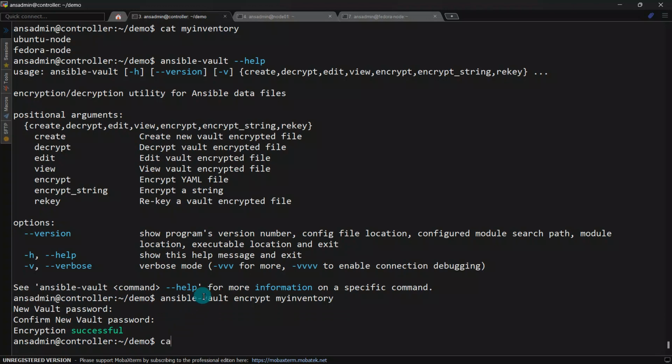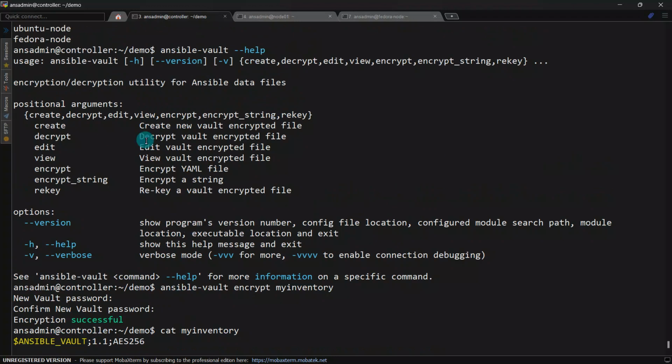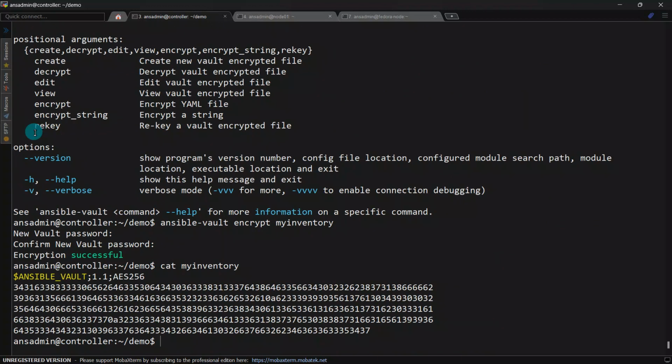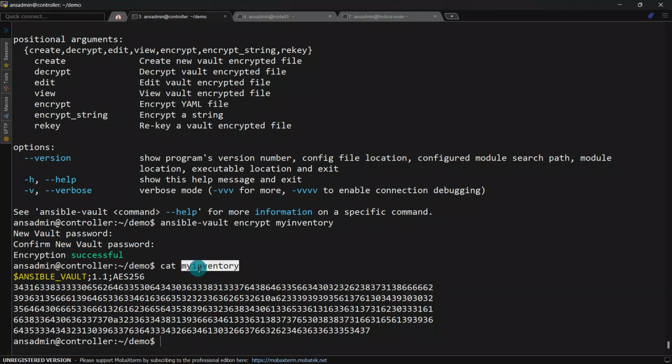Now if you look into the content of the file, it looks like this. Earlier the content of the file was like Ubuntu node and Fedora node, but now as I have encrypted this file, the content will become like this. So this is the encryption you can consider right now. Now I'm happy to upload this file to GitHub, because if a person doesn't have the password, which is 12345, he won't be able to see the actual content. From this content he will not be able to get an idea what is written in the background.